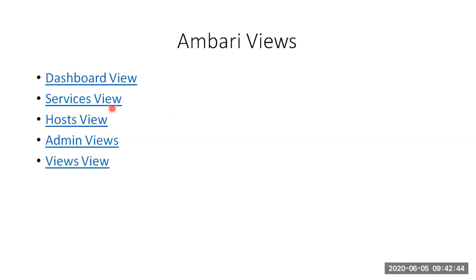And the host view will provide you information about the host system, host IP address, host name, and related information. The admin view will provide you authorization like admin rights, to create nodes, restart the nodes and restart the system. And the views view will help you in making a plugin interface, as Apache Ambari is plugin based.